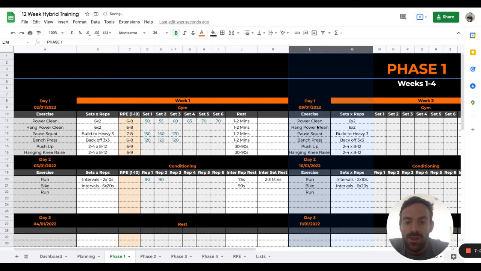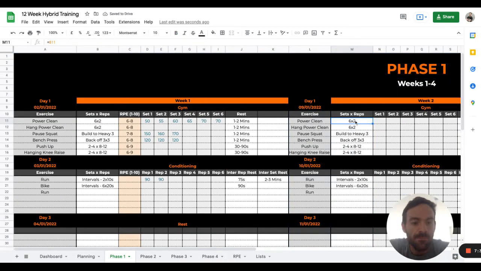So I can go in, and you can now see at the moment, this is just directly mirroring what it was the week before. So I could change this to 5 times 2. That's absolutely fine. It won't change anything in your dashboard, apart from updating how many reps or sets you have done. The one really important thing to say on this is that you must finish with the number of reps that you're looking to achieve.